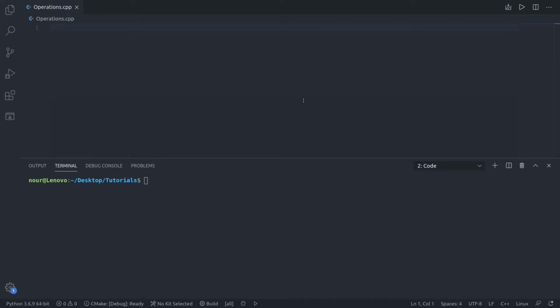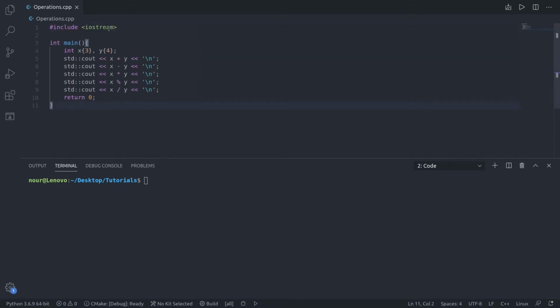So let's get started with arithmetic operators. In C++, the arithmetic operators are the ones you most probably know: addition, subtraction, multiplication, division, and the modulo operator, which returns the remainder of a division, an integer division to be more precise. So let's put that into context.